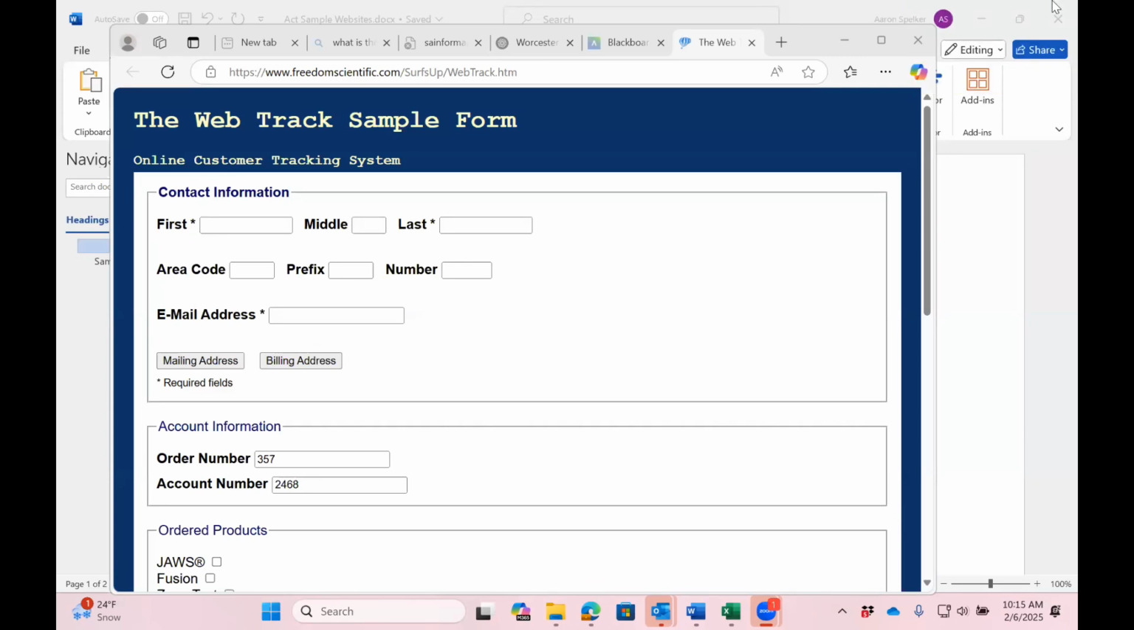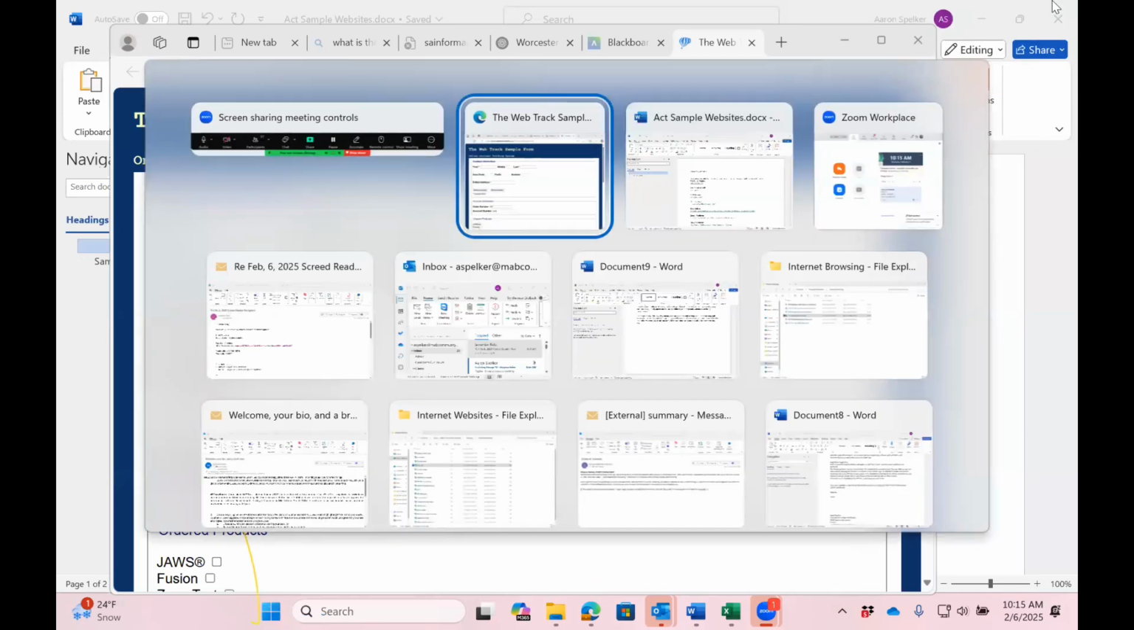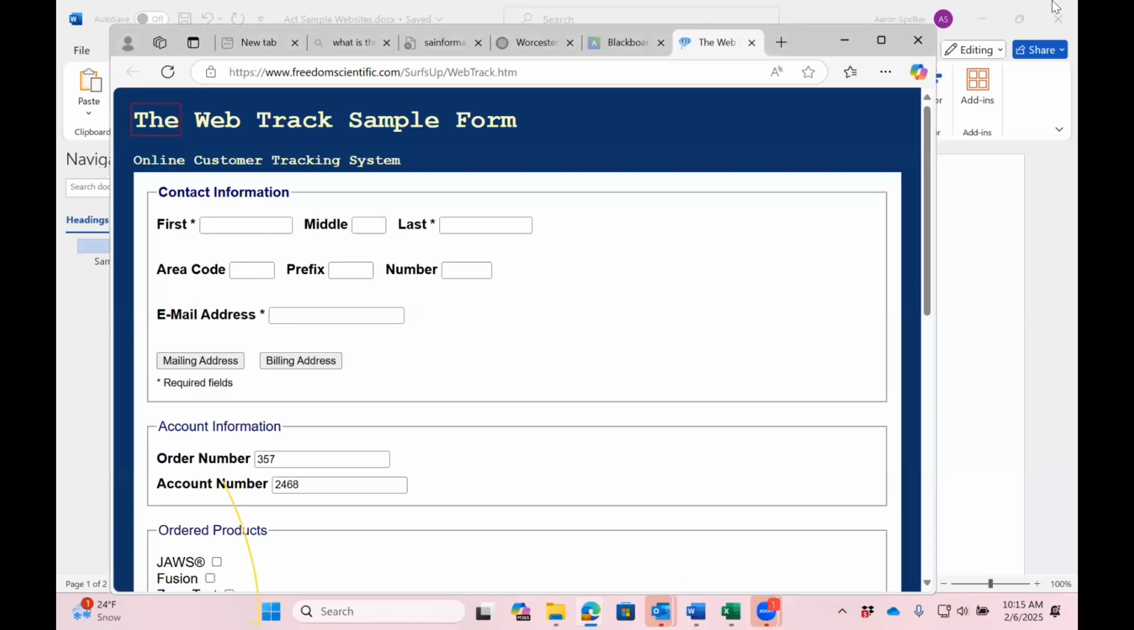Oh, it's not talking now. Task switching. The WebTrack sample call tracking system in 5 more pages. The WebTrack sample heading level 1. The WebTrack sample form. So there's one. Online customer tracking system. Down arrow again. Then number 2. Group star contact information. Keep going. First star. First name. This is a required field. Okay, and Jones iPad 4 has joined the meeting.